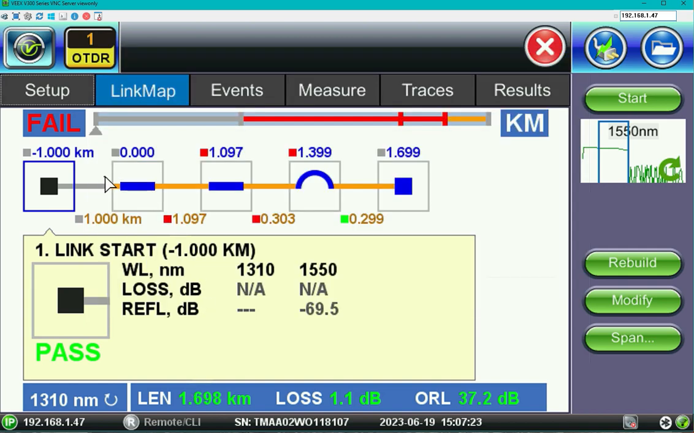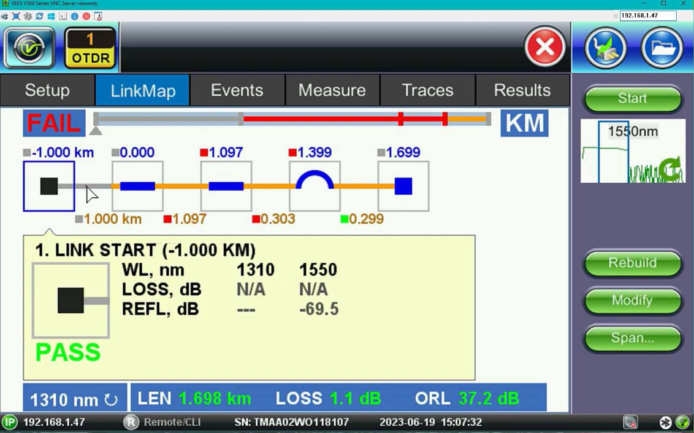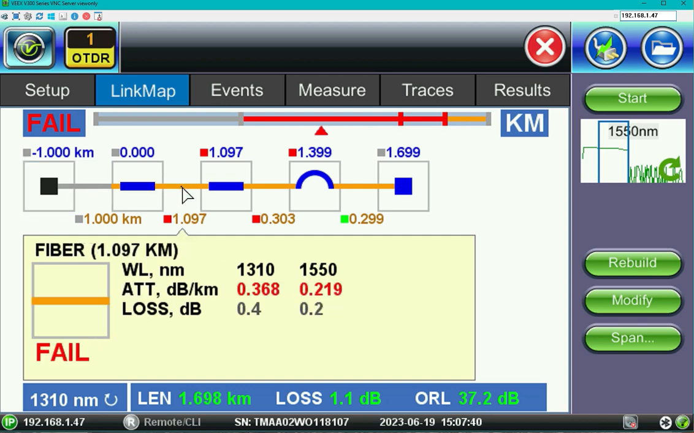Alright, so what we got here, again, that's our fiber span. At the beginning it's just 1 kilometer. It's not being counted into the analysis. It doesn't count toward the total distance of the link. And then we got the first fiber span, which is 1.1 kilometers.